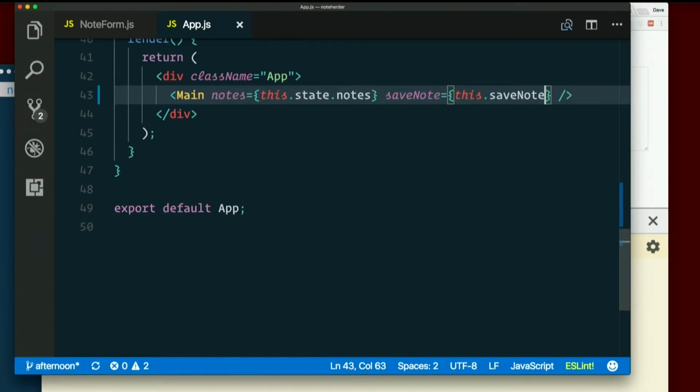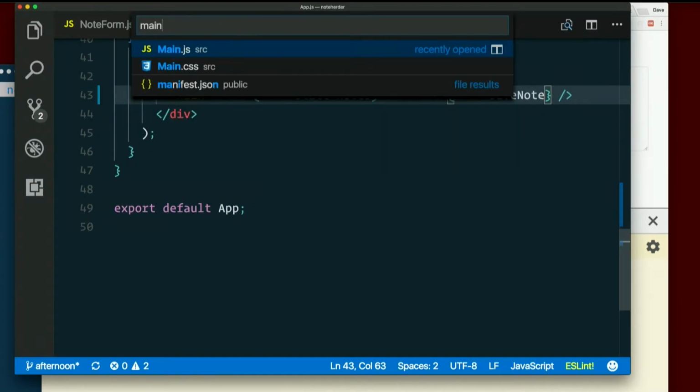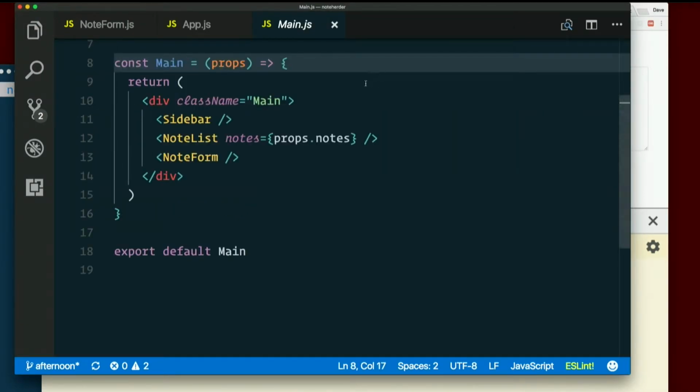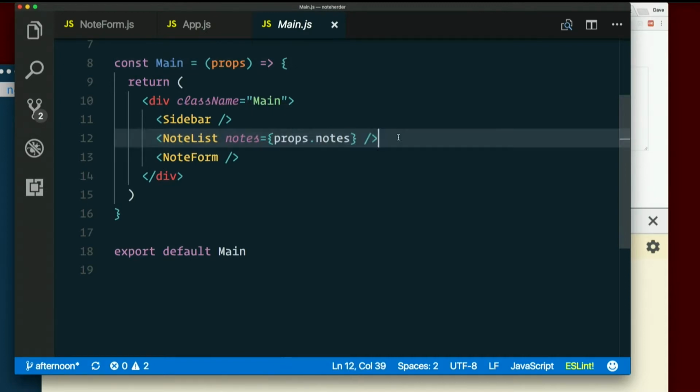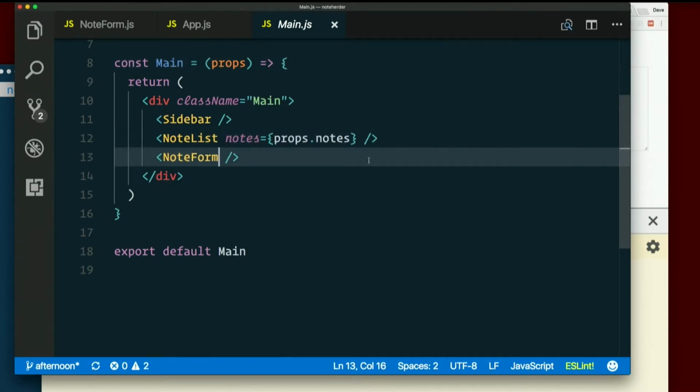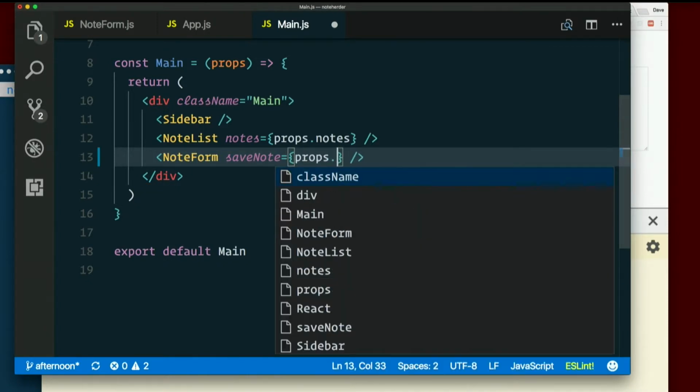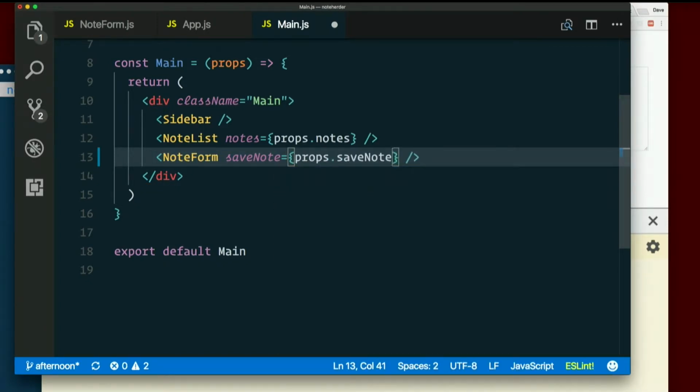So in main, that's one of my props now, props.saveNote. So I'm passing props.notes to note list. But it's note form that this needs to go to, right? So I can say saveNote equals props.saveNote. Does it make sense why that works?